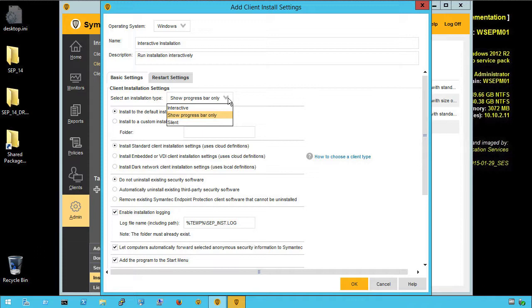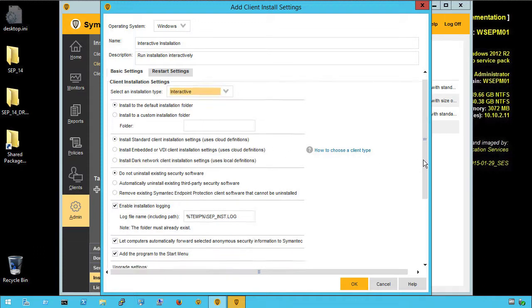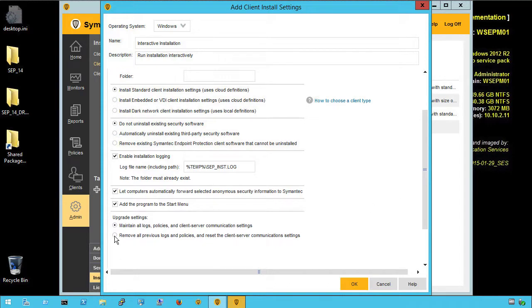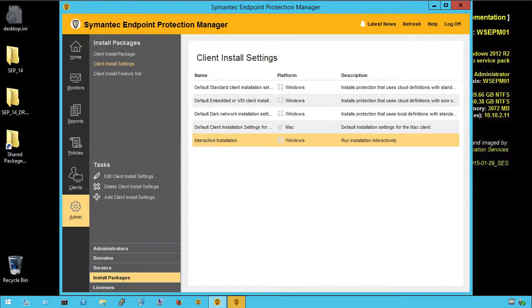We'll change the installation type to interactive. And then we'll choose to remove any previous logs and policies and restart the client server communication setting, and we'll say OK. So now we've created a custom feature set and a custom install setting that we can use to deploy to our clients.